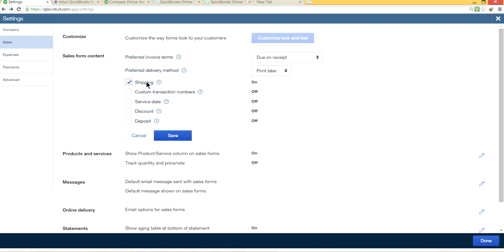If you're going to ship UPS or FedEx, this is where you select the shipping. And if you want to have your own custom transaction numbers, you select it in here, like this one. All right, so let's just save it for now and see what happens.